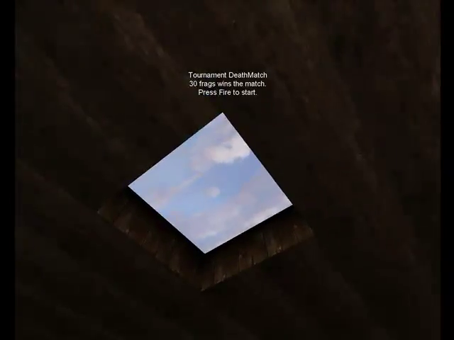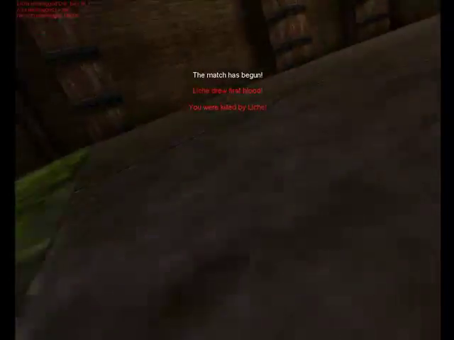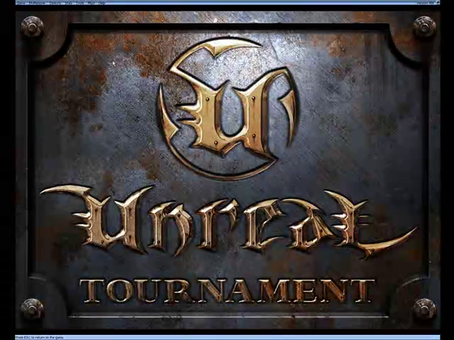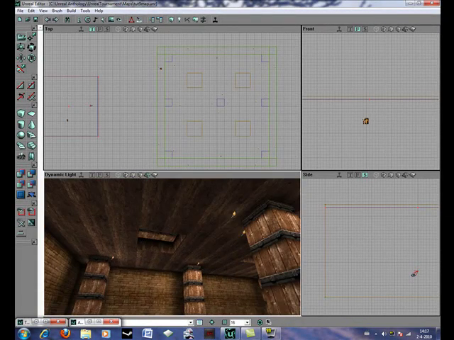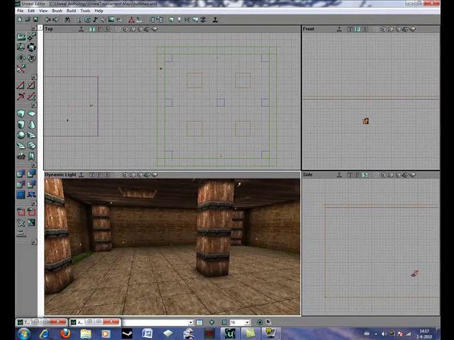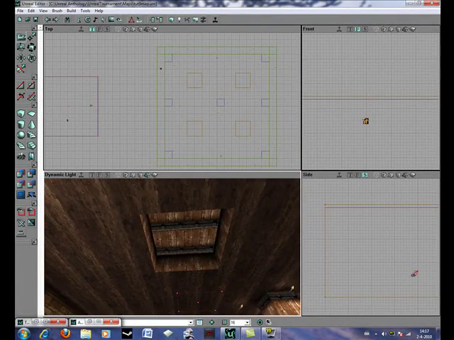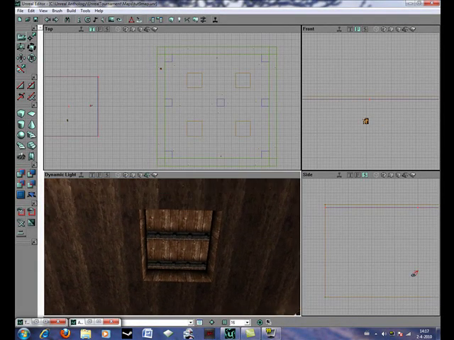Well, I'm actually not satisfied with this particular texture, but that's not really what this video is all about. But it seems to look pretty much okay. So that's basically it for making a skybox for your Unreal Editor, for your Unreal Tournament map. As you could see, it was pretty easy, but it's really trial and error. How do you really want to make it look?